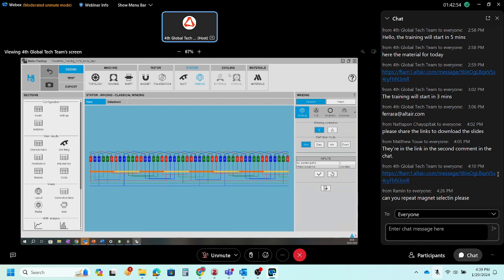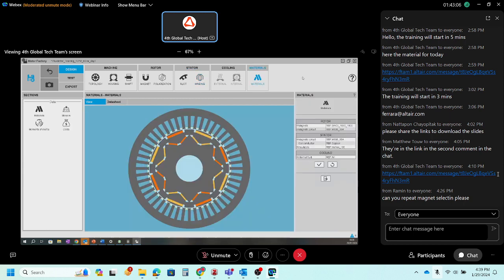So the cooling section is in light gray, because without housing and shaft we can't define the cooling system. We will do it tomorrow. The last part of the design process is the materials. So define the materials for the machine. We have here. Let me just control if we have some.